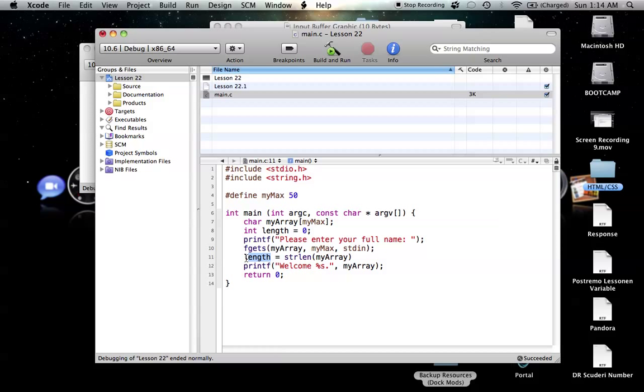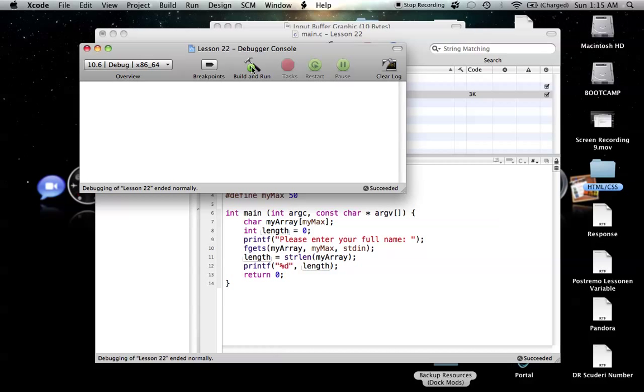So length is going to get whatever strlen returns, and to demonstrate what it does return, we're going to make another printf, and we're going to throw in an integer, because that's what our length is. And we're just going to put in length. So now this program is going to show you the length of what we enter.